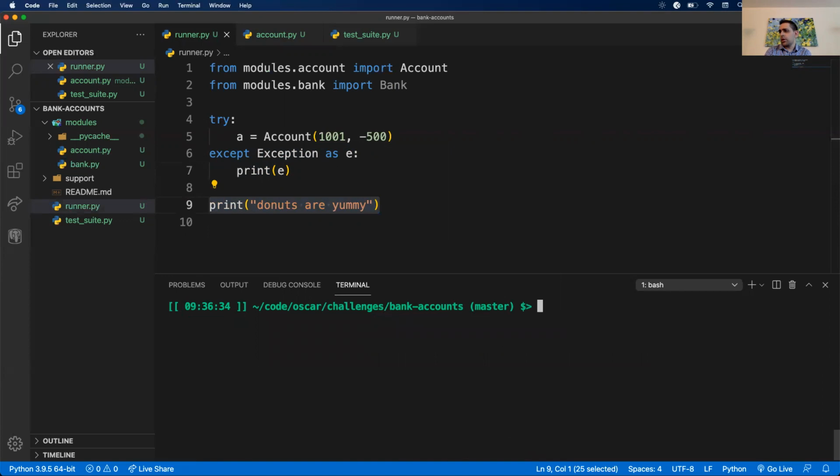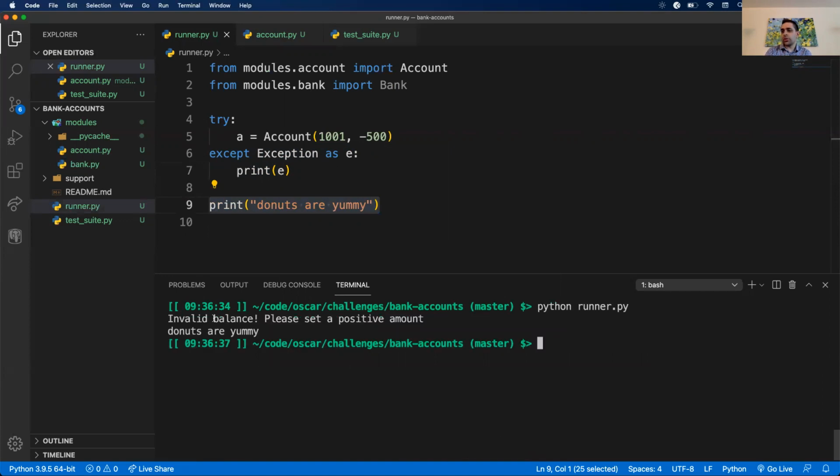So if I do this, notice I still got that error, invalid balance, please set a positive amount. I still got "donuts are yummy" because this does not abort the execution. It just says, okay, I'm going to handle it. Everything's cool. Let's proceed. You're basically telling the computer to expect that possibility. So if an exception gets raised, we're handling it internally rather than having the application say, all right, I don't know how to handle it, so I'm just going to abort operations.